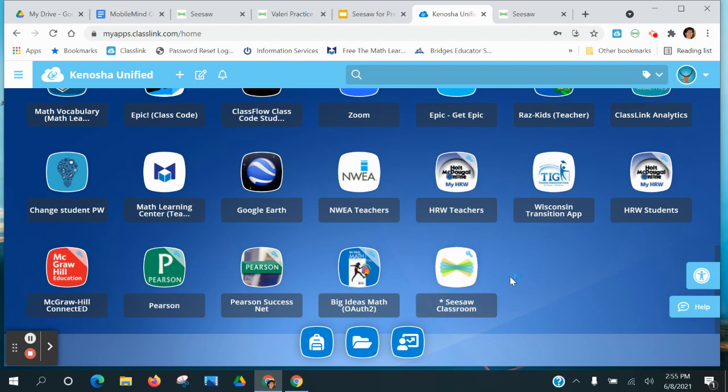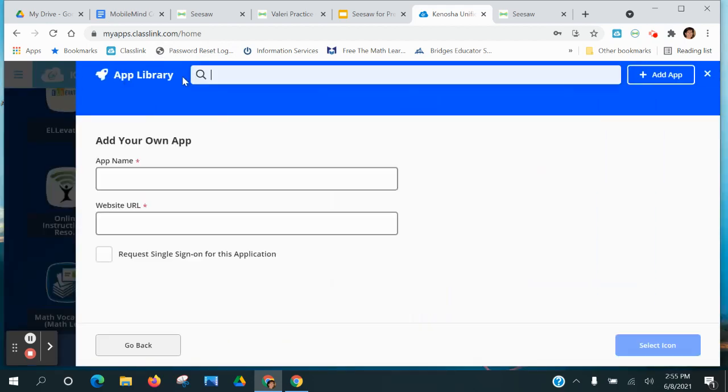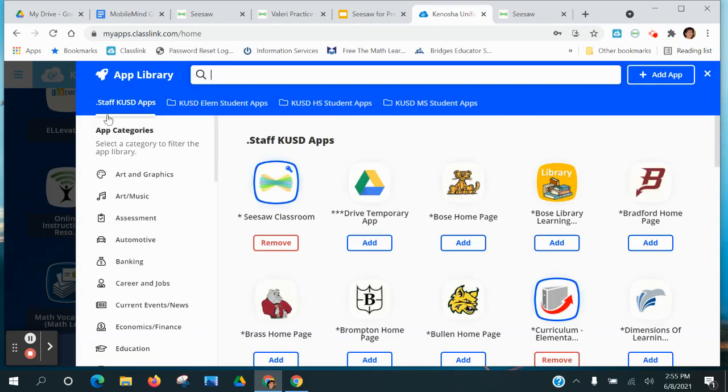This application is where the district will upload all of your classroom information, your student lists, and the names of your classes. So I'm going to go up to the top here, upper left, right next to Kenosha Unified, and there's a plus symbol that says Open App Library. I just want to show you why it's important that we use that Seesaw Classroom. Notice I have this underline on Staff KUSD apps, so that's all of them. Right here, this first one is an asterisk and Seesaw Classroom, and it says remove. I'm not going to remove it because that's the one I want.